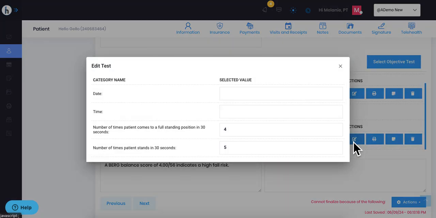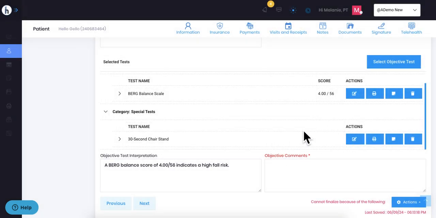But if I open the test back up, the scores are there, and I can update it in a future progress or recertification type note. But when I print out the note, the score of that test would be there on the printed version. You just can't view it. There's just not enough room on the screen to view that kind of information.